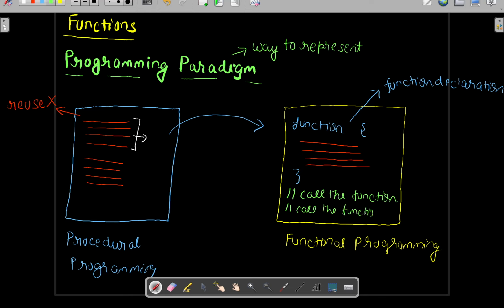In this way you can create functions, and whenever I want this functionality 100 times, I can simply call that function 100 times inside my program. So functional programming provides us the concept of reusability of the code. That's the reason nowadays we prefer functional programming instead of procedural programming.